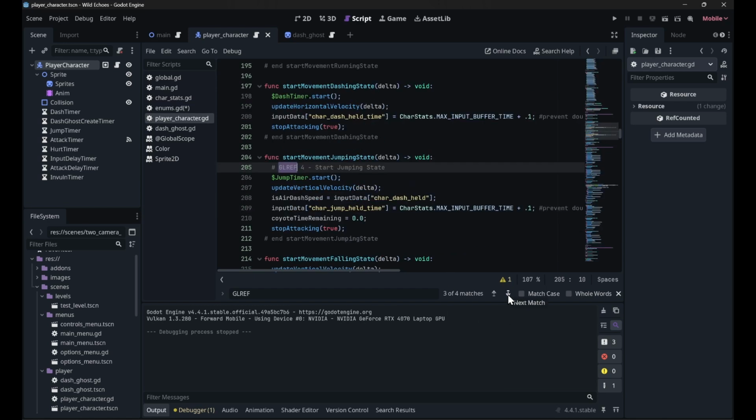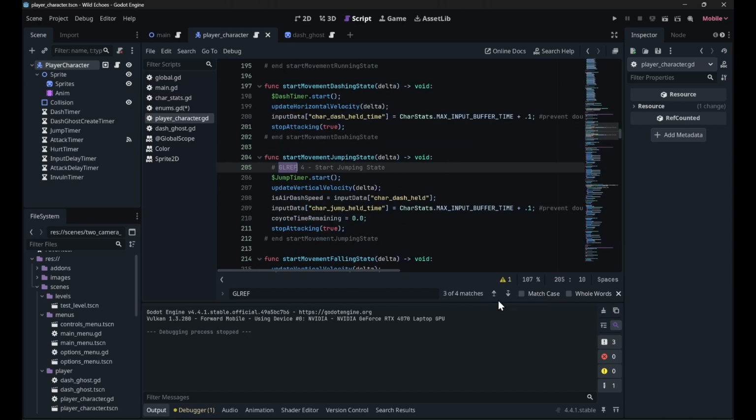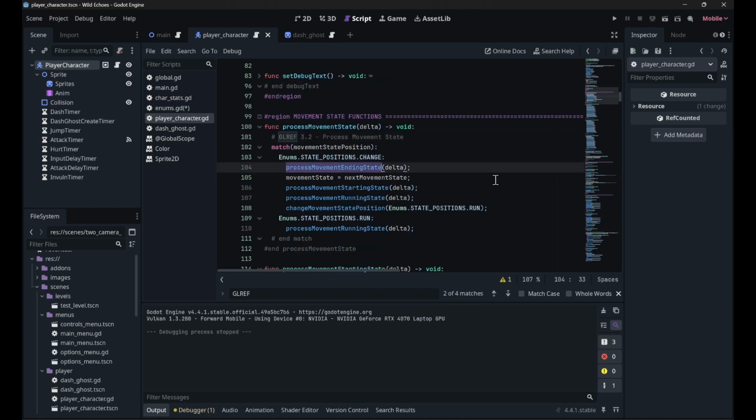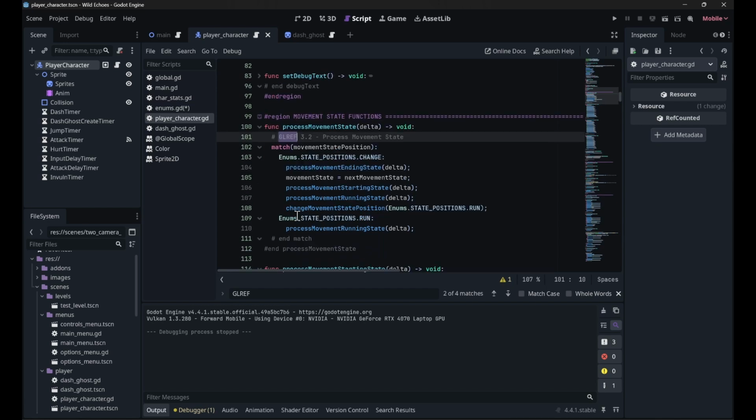So let's jump down to here's the start state. If we're jumping or we're changing into the jump state, we go to start movement jumping state. So on the frame that you were running and you've pushed the jump button, this will run once, and then it will move on to the running state. In this line here, we'll change the state to run so that this only runs once.